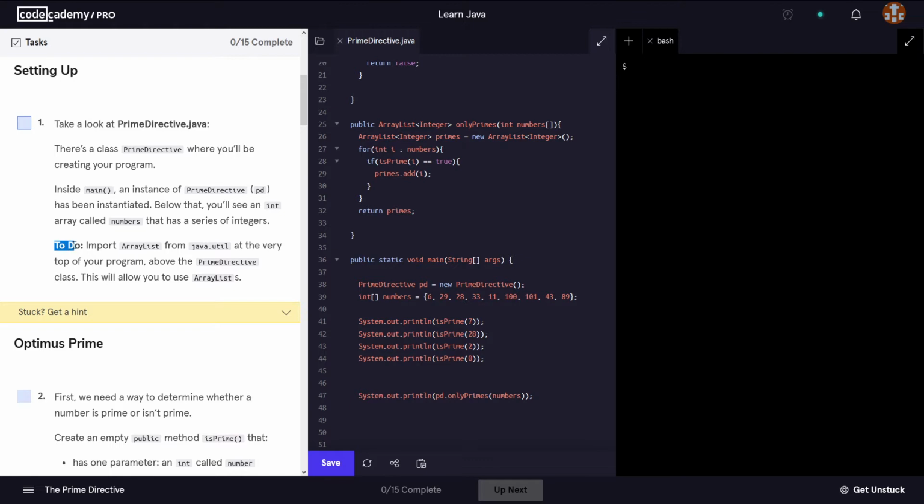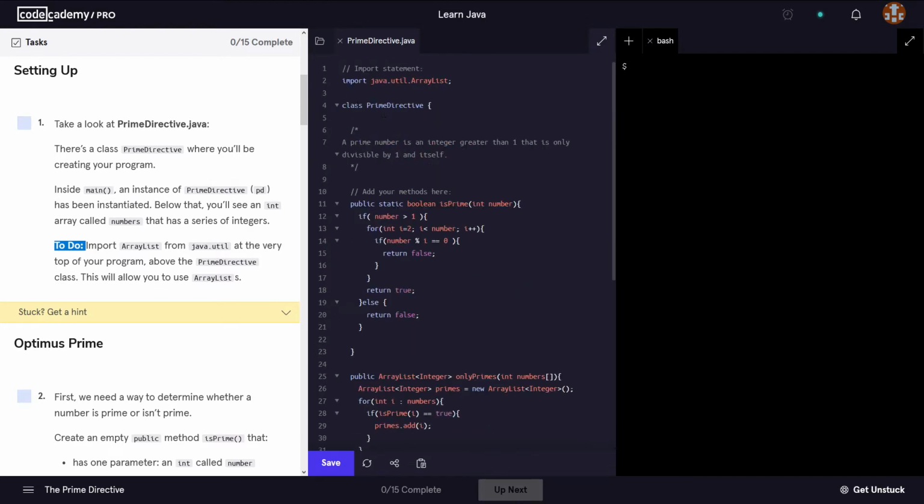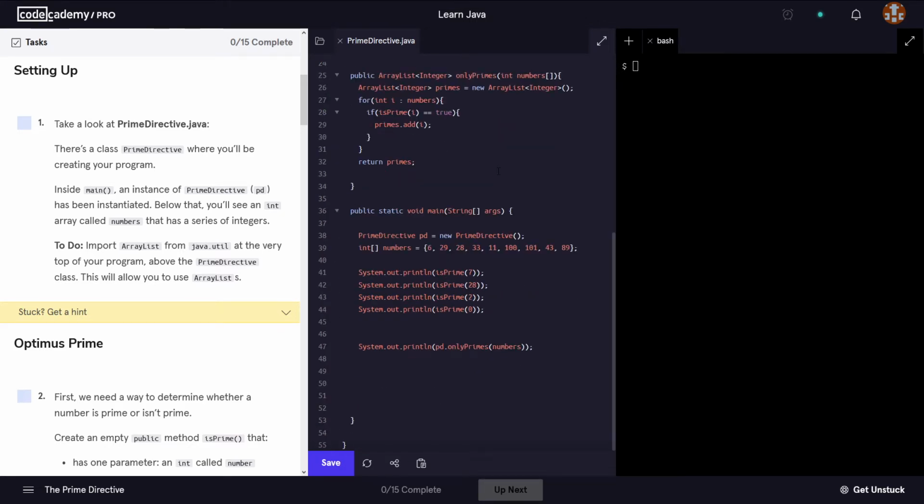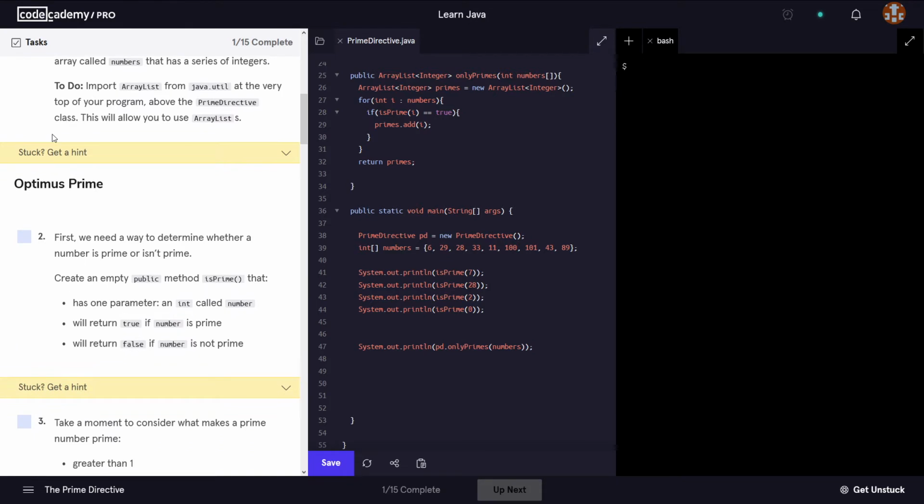Now it says to import ArrayList from java.util at the very top of our program, because in this exercise we will have to work with ArrayLists. If you remember from the previous lessons, we have to import ArrayLists before we are able to use them. So at the very top of the program here on line 2, we say import, which is the keyword, and we type in java.util.ArrayList, and we end this statement with a semicolon. Now we have access to all the functionality that ArrayLists come with. We can take this task off because we've completed it.